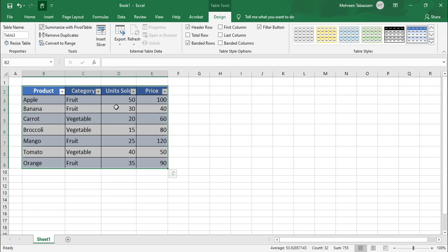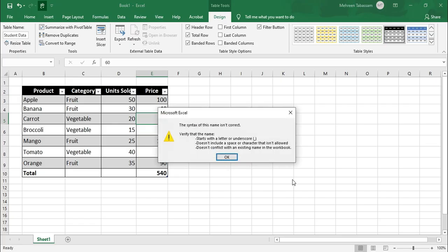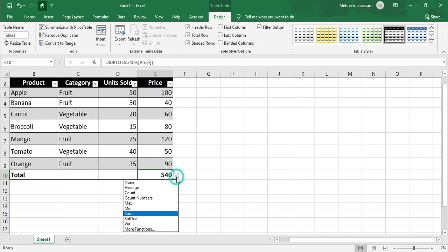After creating the table, you can change the table style using the Table Design tab. Add total row. Rename the table. Use structured formulas. These features make your data easier to manage and analyze.